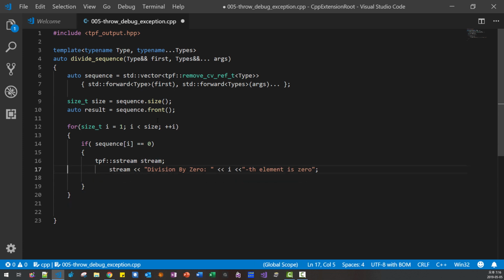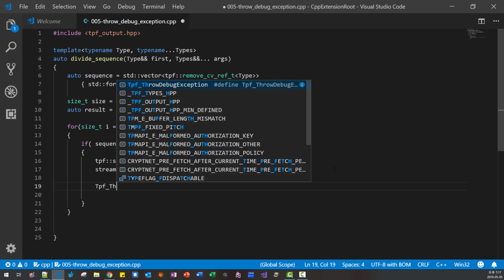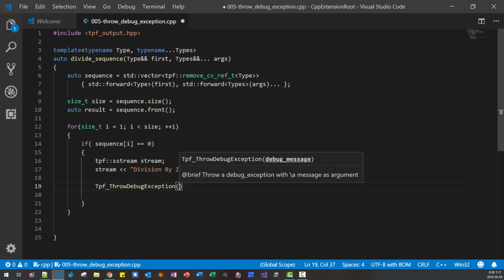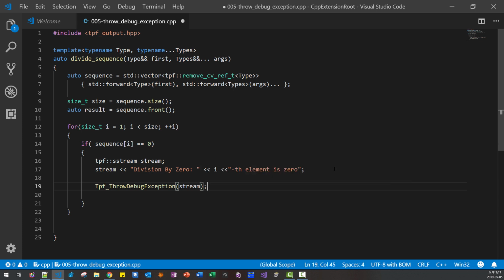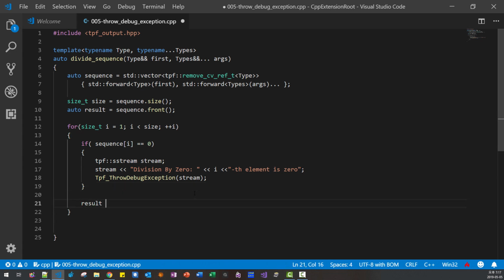Okay, now here, talkplayfun throw debug exception, stream. Okay, like this. Otherwise, result divided by sequence[i]. Then here we return result.